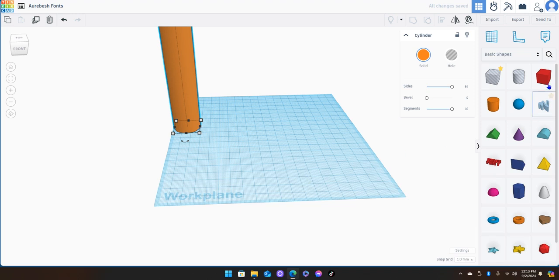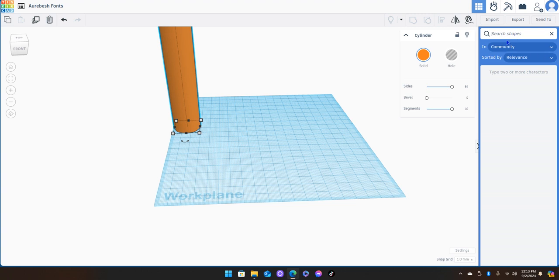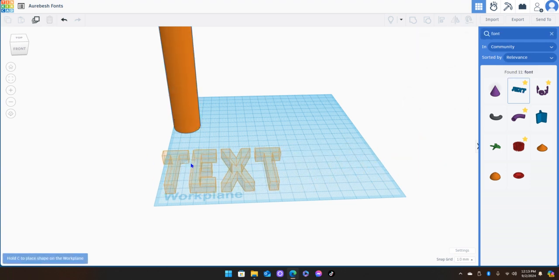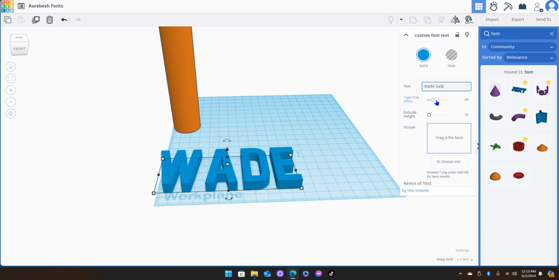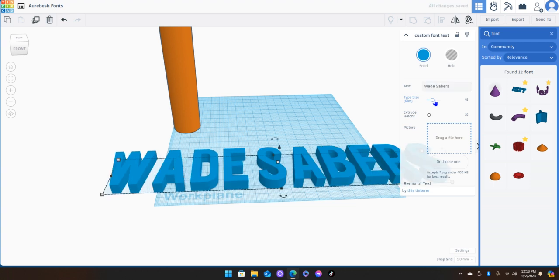Now you want to go over to your search bar. You can go down and find this, but just search for font. It's the easiest way, and you'll have this one right here that says custom font text. Drag and drop that in over here, so you can put in whatever text you want. I am going to put in Wade Sabers.